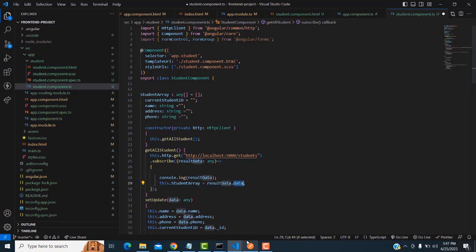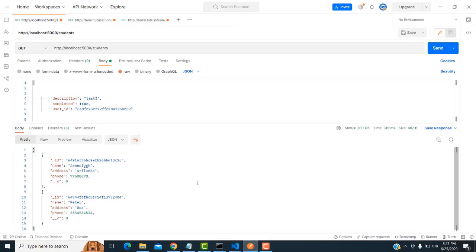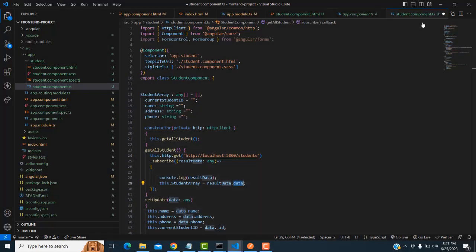What's the meaning of result data dot mean, right? Here you can see, if there is any object you have to add it as data. Here there is nothing else about the data, so we have to get rid of this data. You just keep result data on, right? Okay, so we have to pass into the student array.